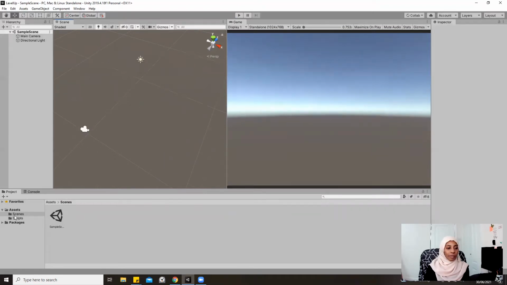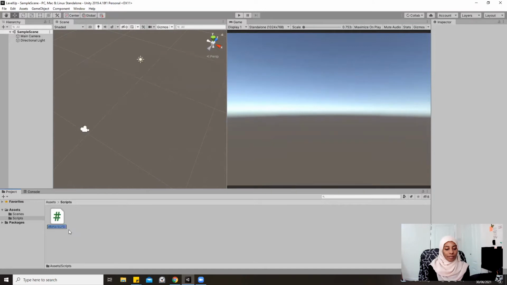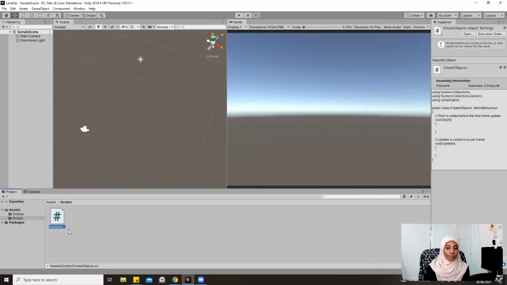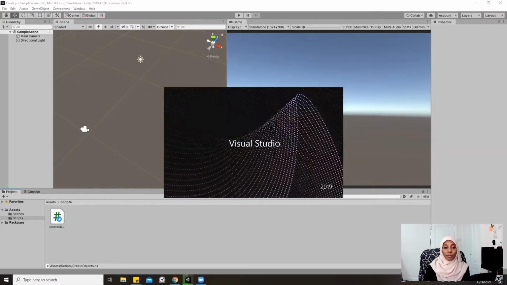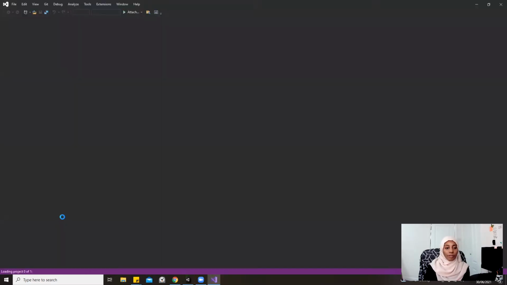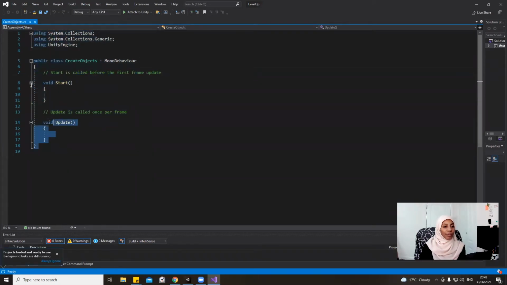So let's go to our scripts folder. I just created a scripts folder, but right click in it, create, and then create C# script. And let's call it create object or objects. Once you've created the script, you can preview it in the inspector. Everything is correct. So double click it and open up your code editor. For me it's Visual Studio, but whichever code editor you prefer. All right. So here's the auto-generated code.